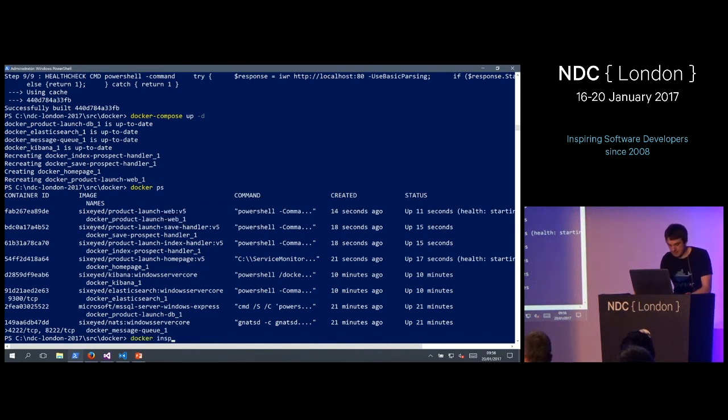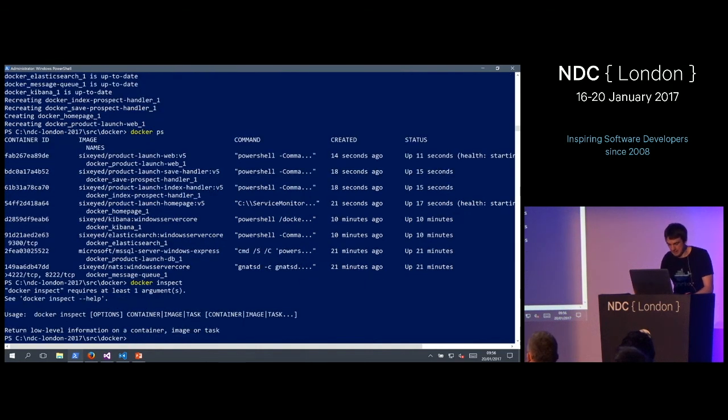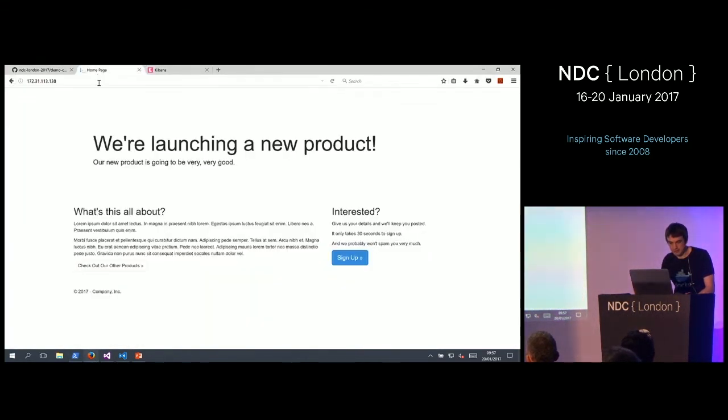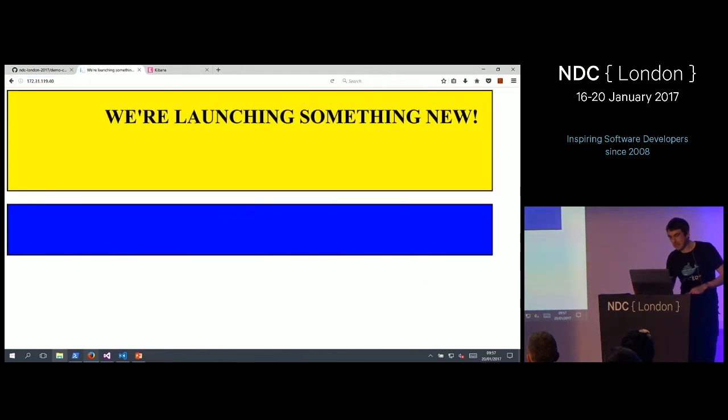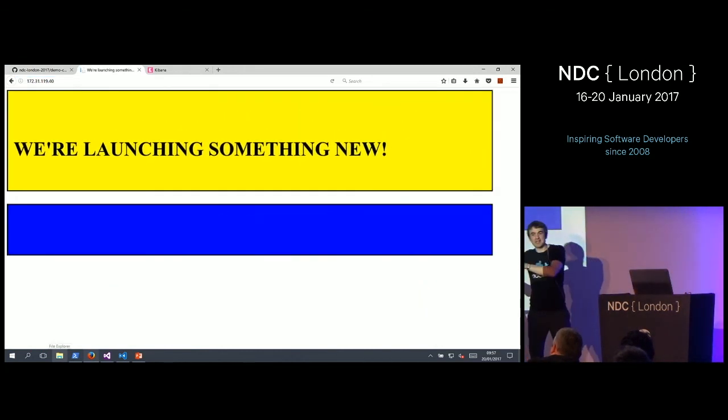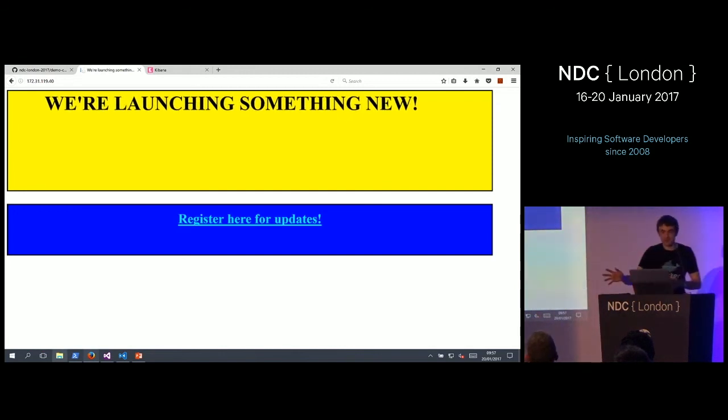So let's inspect that. Oh. So this is a new container because I've changed the image definition to switch to version 5. And when I browse to this now, we'll see my awesome new web page. Hey! So like, this is like totally futuristic design. Sorry, I'm not available for design consultancy.